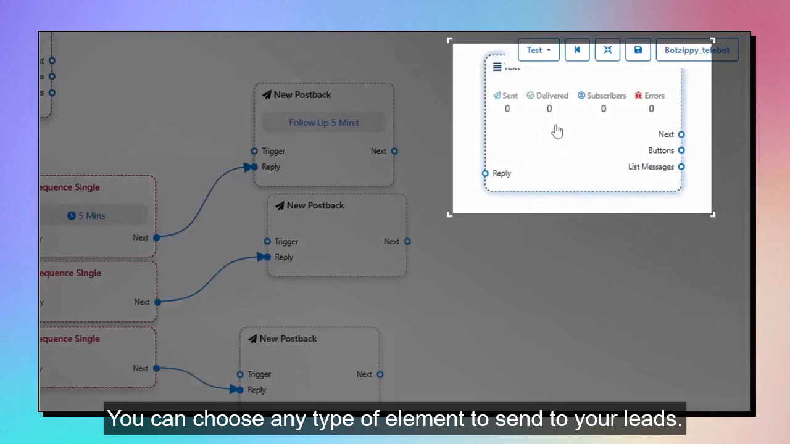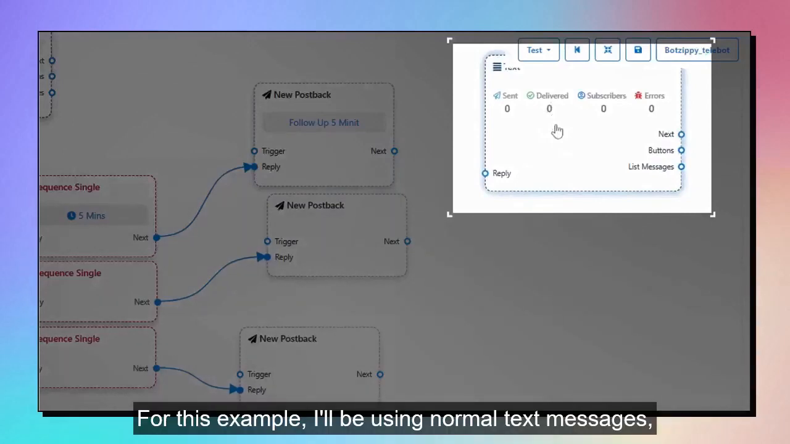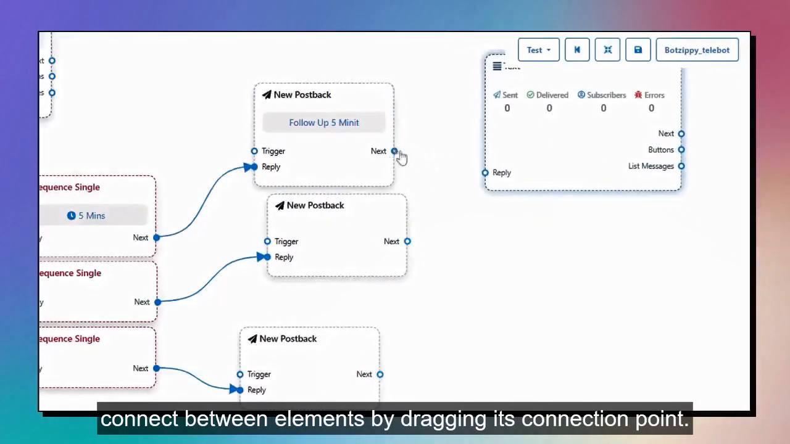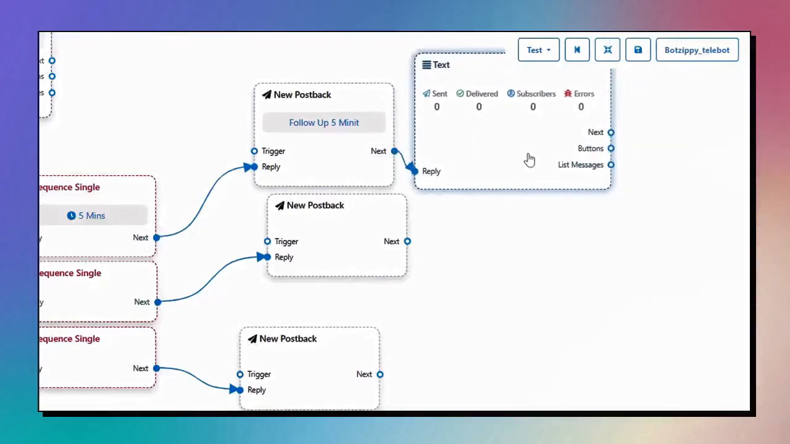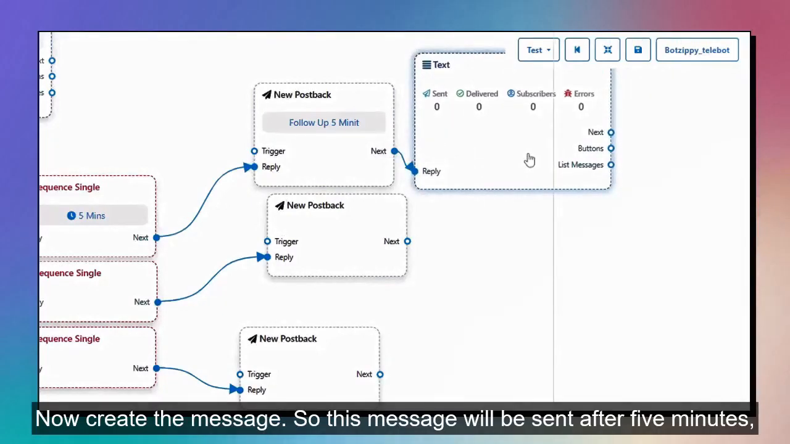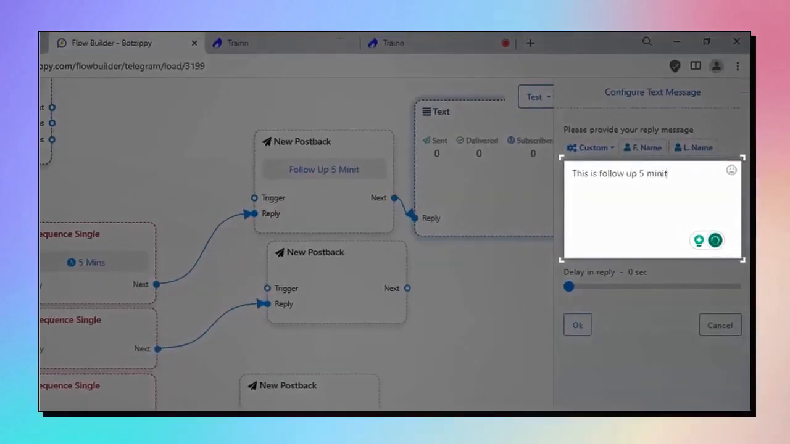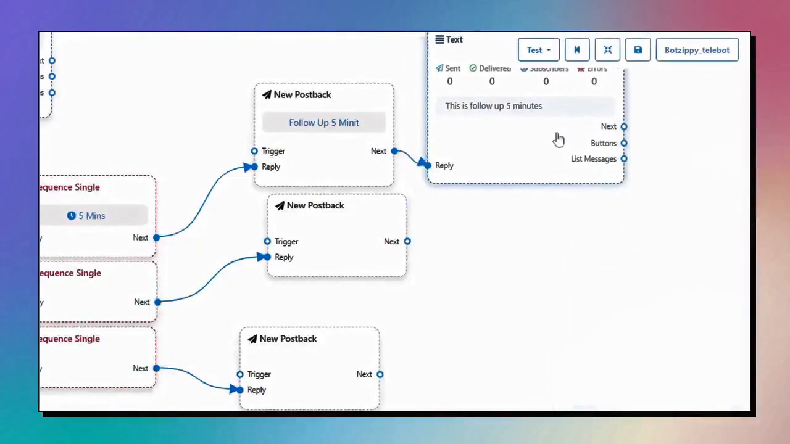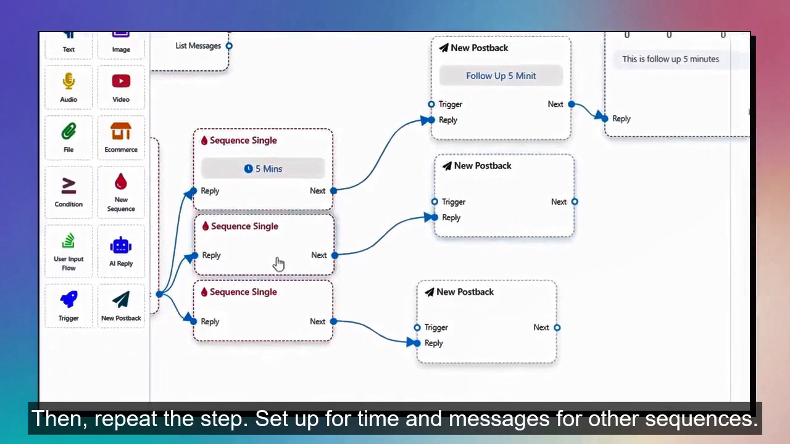You can choose any type of element to send to your leads. For this example, I'll be using normal text messages. Connect between elements by dragging its connection point. Now create the message. So, this message will be sent after 5 minutes. Then, repeat the step. Set up for time and messages for other sequences.